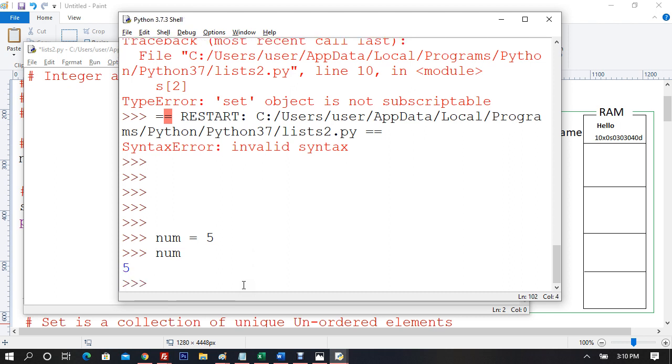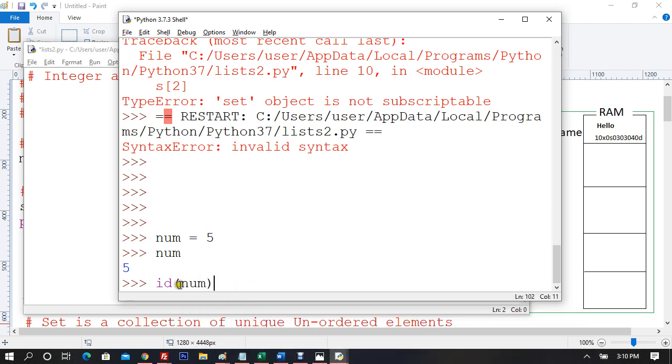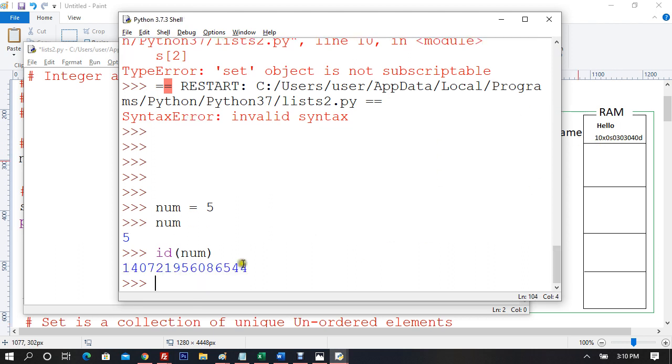You already know that. Now what if I do id of num? Will you be able to show me the ID? ID will check the identity of the number. It is going to return the memory address, the same RAM address. You can clearly see 107 something something, so this is what is being returned. It is the memory address, or the RAM address, of the variable num right here. I hope it's understood.